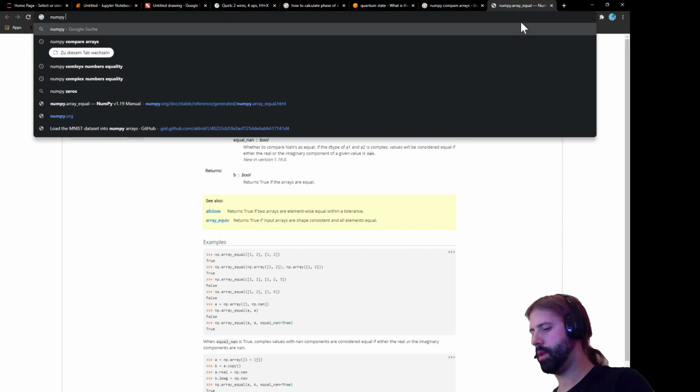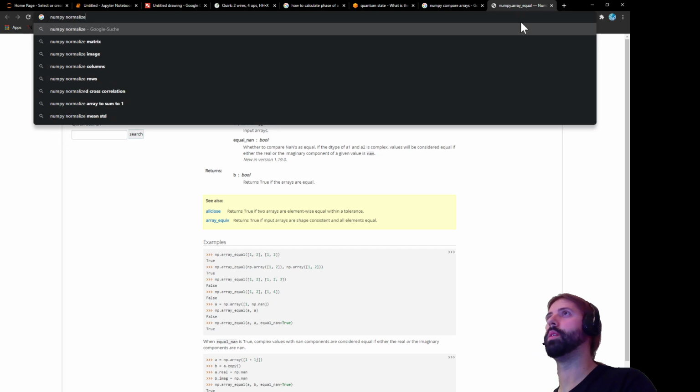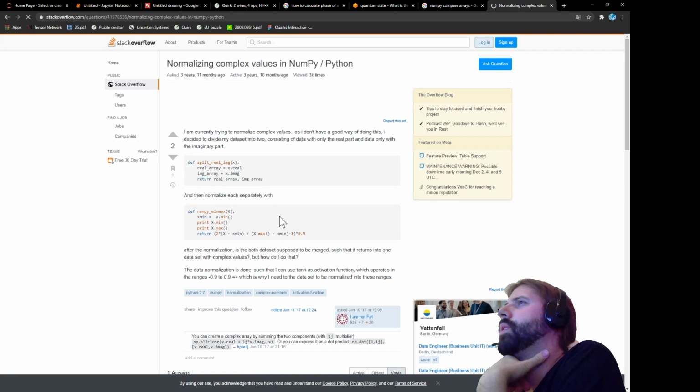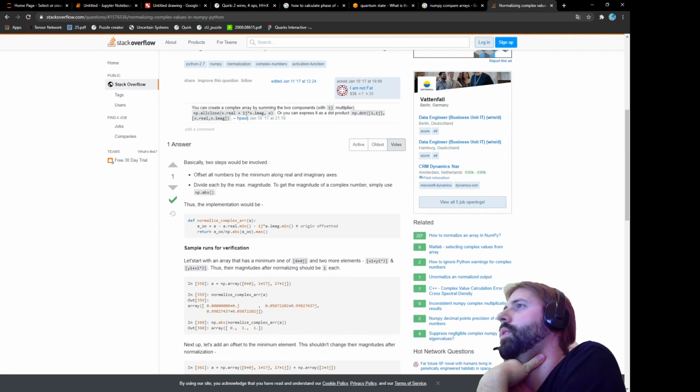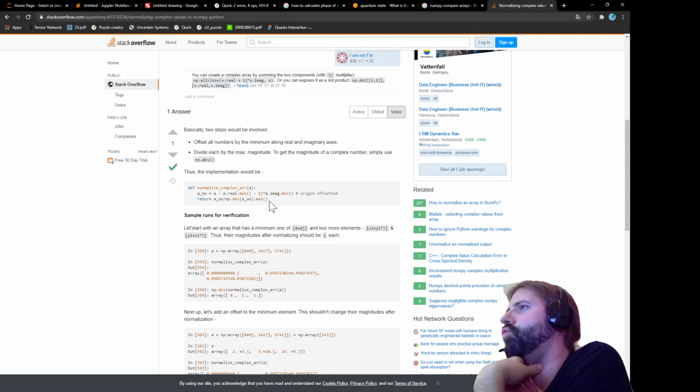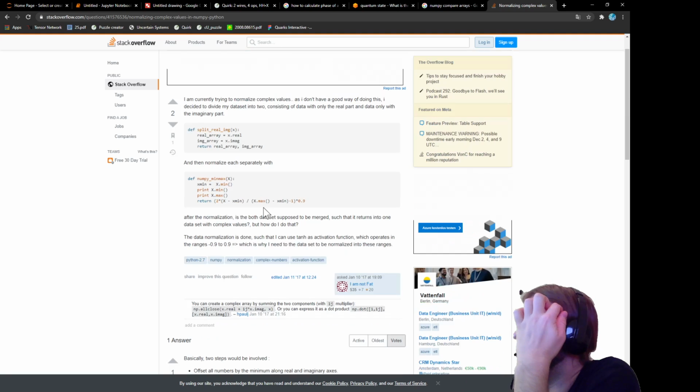So on NumPy, normalize array complex numbers. Okay. So two steps would be involved. Offset all numbers by the minimum along real and imaginary axis. Divide each by the max magnitude. To get the magnitude of a complex number, simply use np.abs. Is it what I want to do?